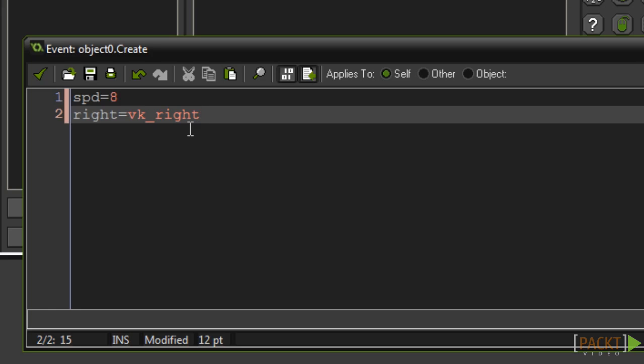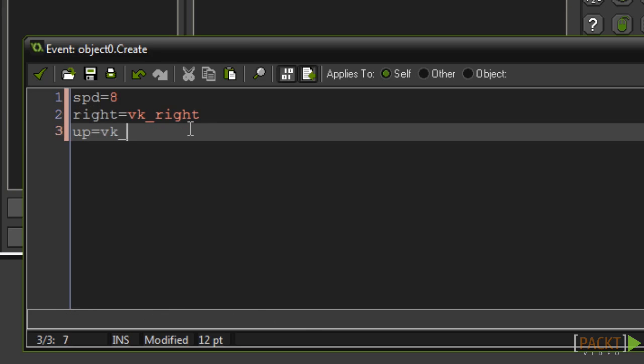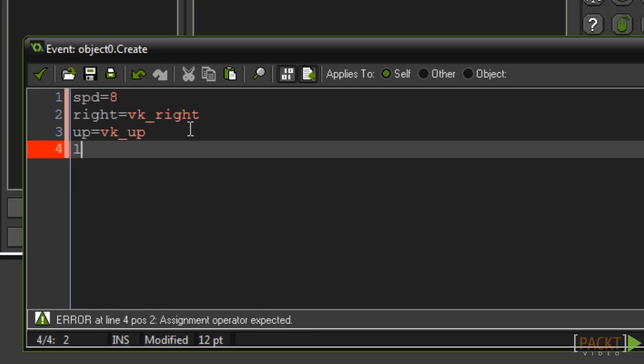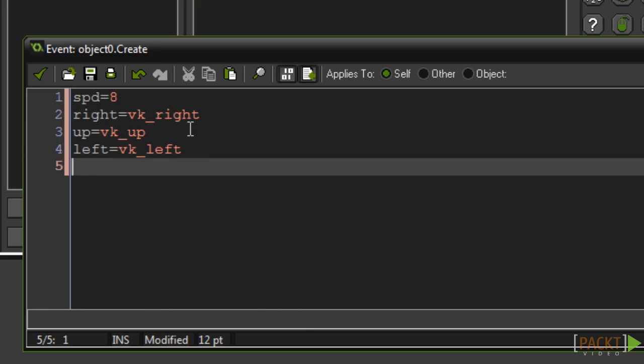Now we need to do the same for up, left, and down. So up equals vk_up, left equals vk_left, and down equals vk_down. We are now ready to program our movement.